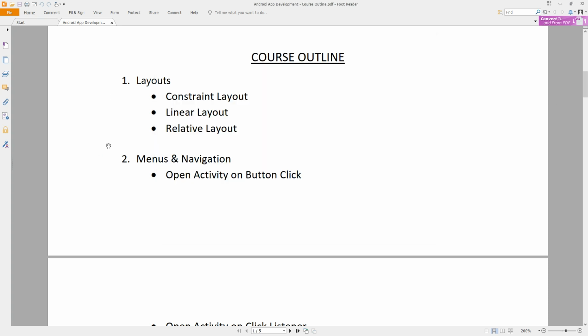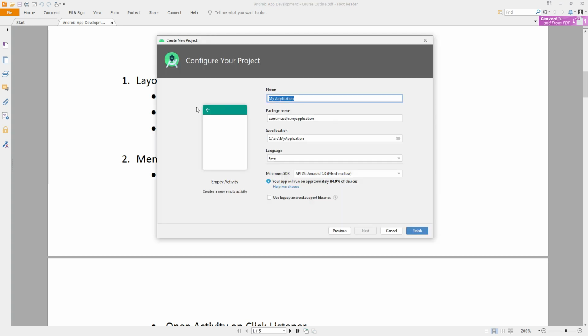So let me say layouts. We'll be grouping them into topics. You cannot begin with 1, it's not allowed. The application name must begin with a letter. So I'll put layouts. Here I'll leave the package name the way it is. You can change it if you want according to your domain. And then I'm going to create a folder where I'll be saving this project.